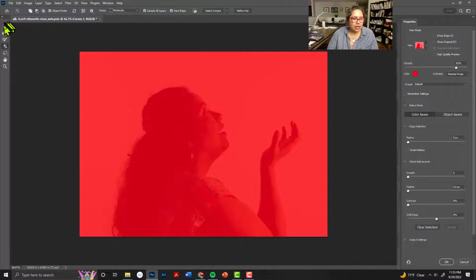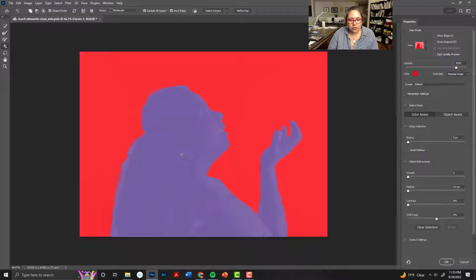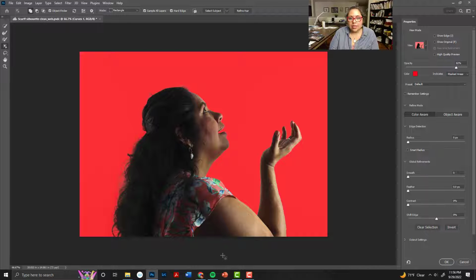On the left hand side, there are several tools. Find the fourth tool down. This is your object selection tool, and you can select one object at a time. Hover over your picture and click on it. Now, depending on how powerful your computer is, it might take a moment or two until Photoshop selects the image. Once the image has been selected, you will see that it will stand out from the background.